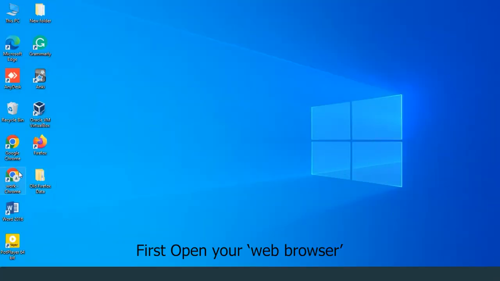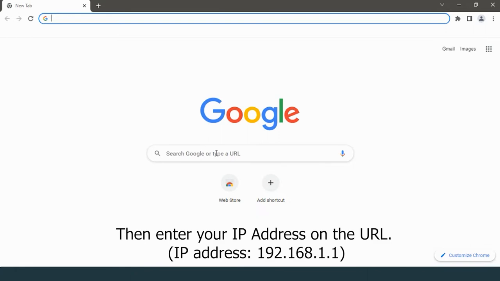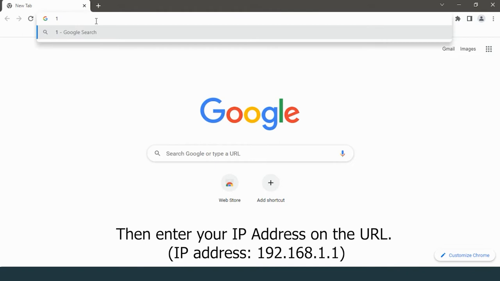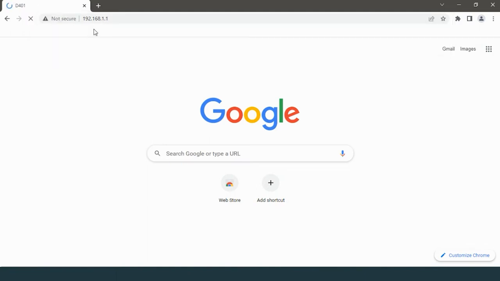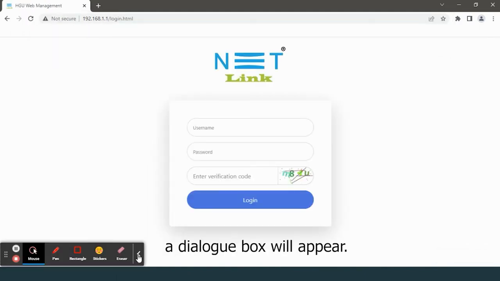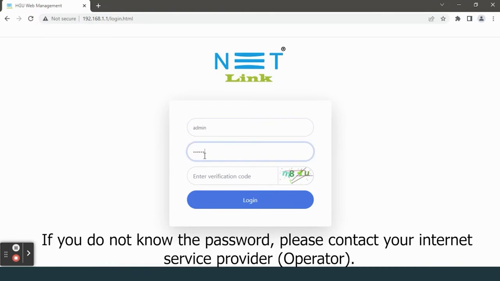First, open your web browser. Then enter your IP address in the URL: 192.168.1.1. A dialog box will appear. Type your username and password. If you do not know the password, please contact your internet service provider.